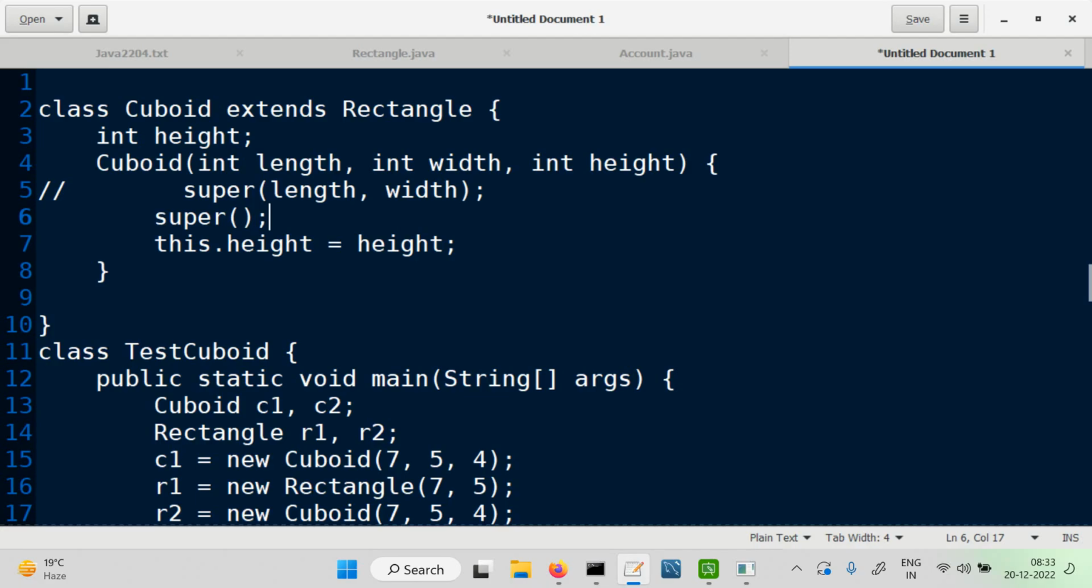Is super without any parameters valid? What is the super class? Rectangle. By saying super without parameters, what are we trying to refer to? A constructor of the super class without any parameters. Is it available? No. This is not a valid statement. So just saying super without any parameter is not valid in our constructor here.